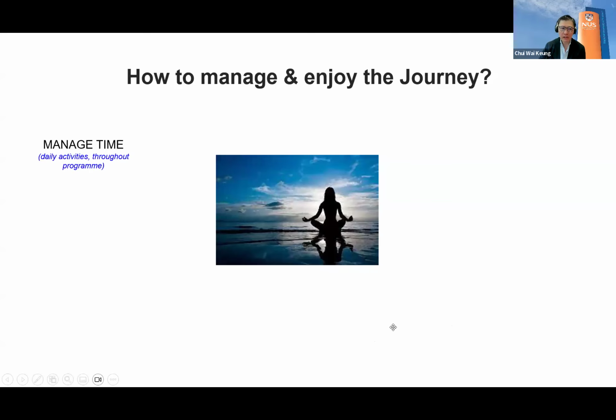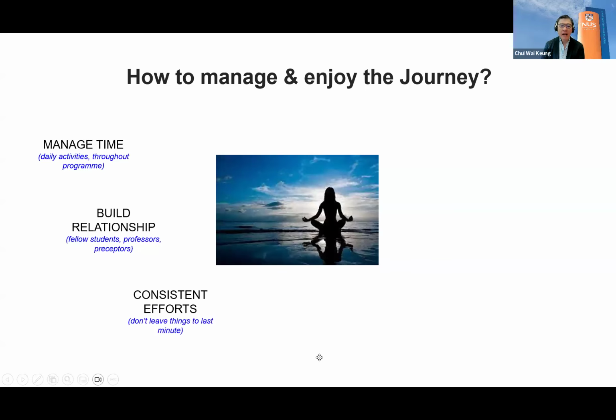So you may be doing a few things at the same time. Now, it is also important to learn how to build relationships with your classmates, with your seniors, with your professors, and also with your trainers or your preceptors, right? That kind of interpersonal interaction is really important, and it's something you will see a lot more when you go out and work. And it is important that you be consistent in your efforts in learning, all right?